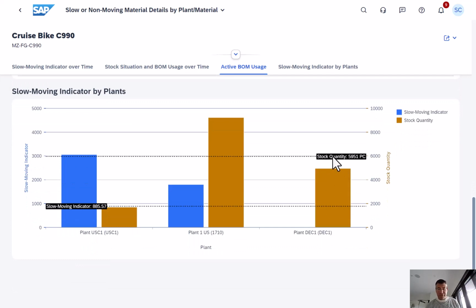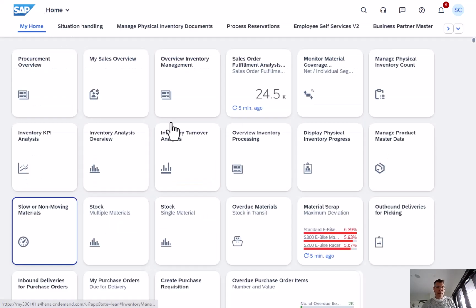So of course it's looking at the stock quantity and what the slow moving indicator is and telling me that this item might be something that you want to have a bit of a look at. So just a quick example of machine learning and how the system's actually using that within the solution to give me notifications and things on potential problems.